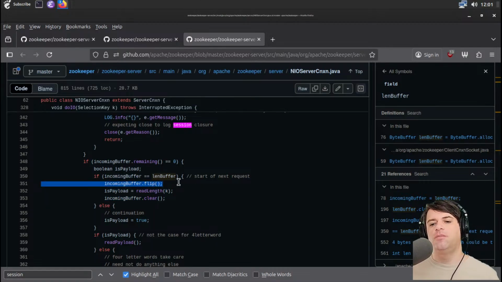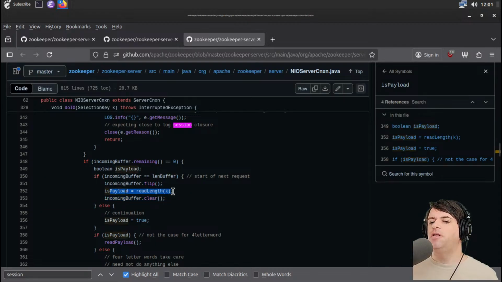I don't know what flip is doing. Maybe there's two buffers and we're like double buffering or something. And then we'll set the payload to read length of K. I'm not sure where we got K from. Maybe K is like the request length. And then we're going to clear the incoming buffer, I guess because we've flipped it.